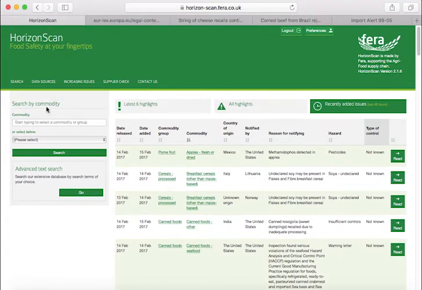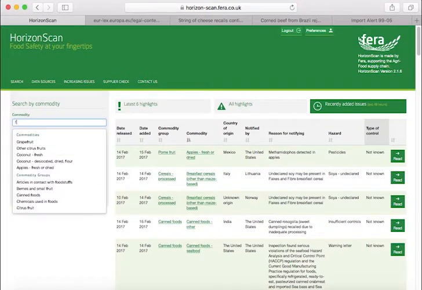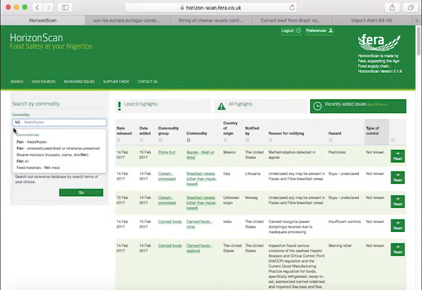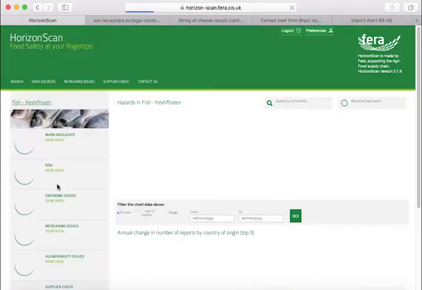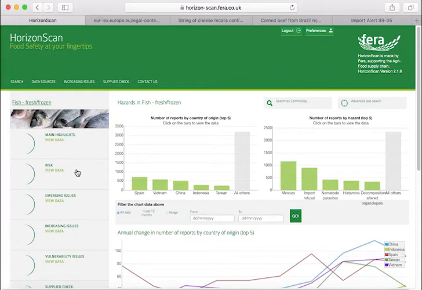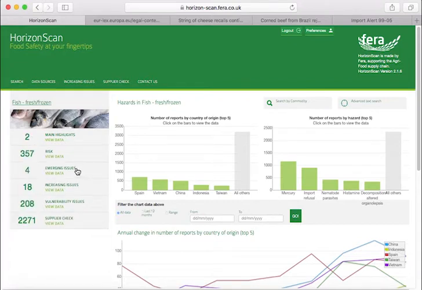So the way that people would normally use the system is you would use the search function on the left-hand side. For example, if I was interested in looking at fish, I would start typing fish. It will then give me options here. So I'm interested in fish, fresh and frozen. Click on that and then click on the search bar. That will then pull up the whole history, or the whole details, within the database of fish.